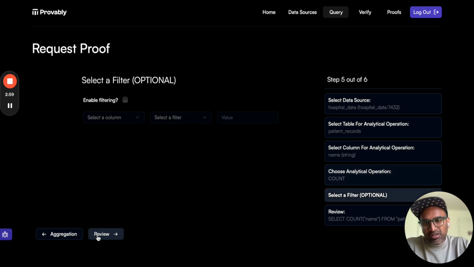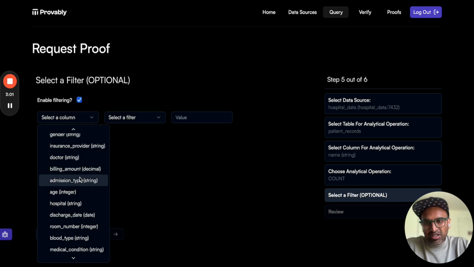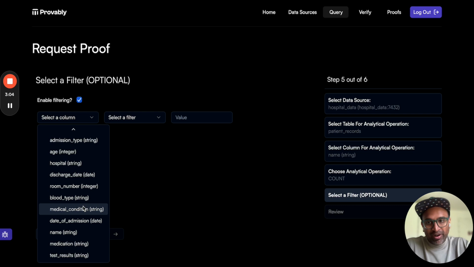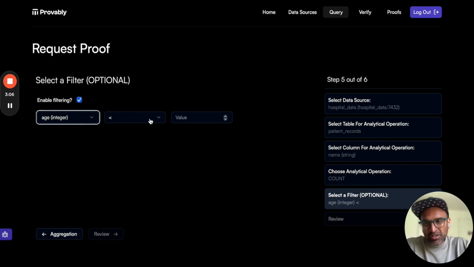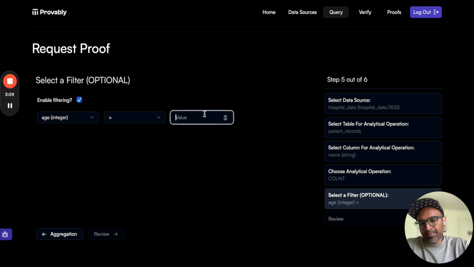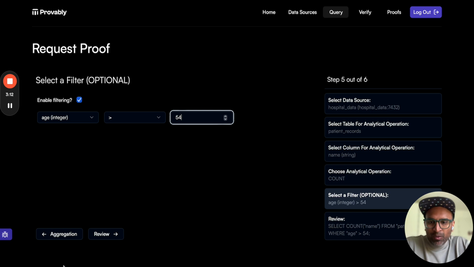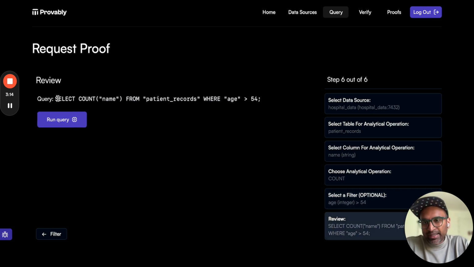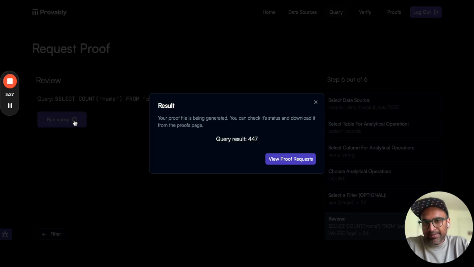So how many patients over a certain age are in this data set? If I use the filter and use age, I can put a greater than and then put, for example, 54. So now we're ready to run the query. There it is: select count from that column from that table where the age is greater than 54. Let's run verifiable analytics. And there you are. That was almost instant. The analytical output is 447 patients.